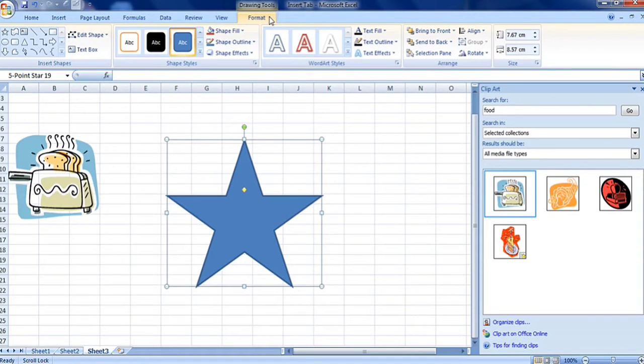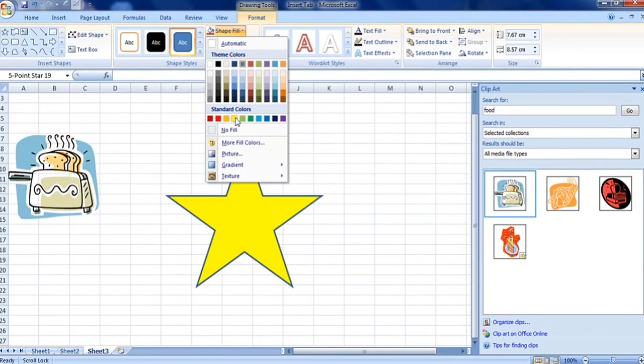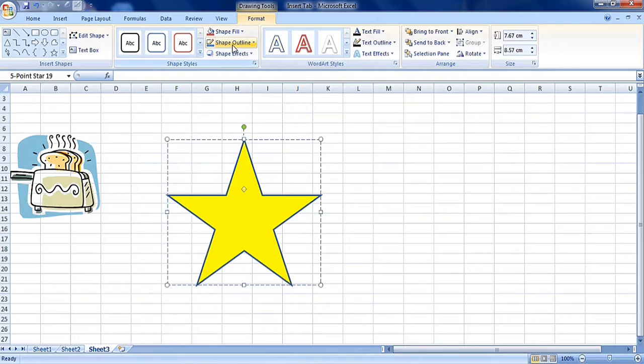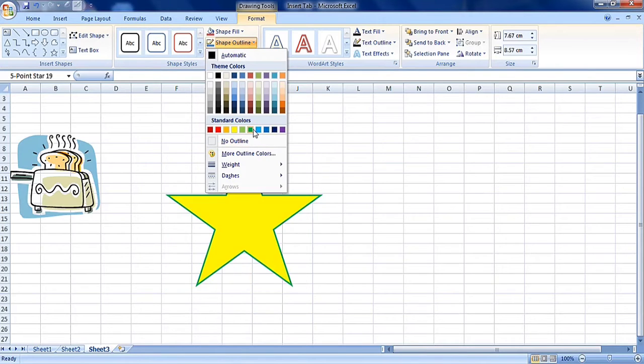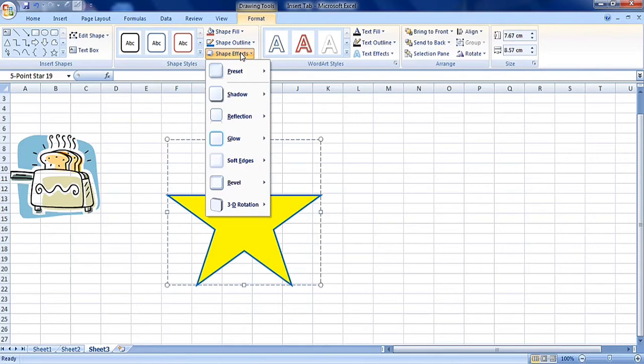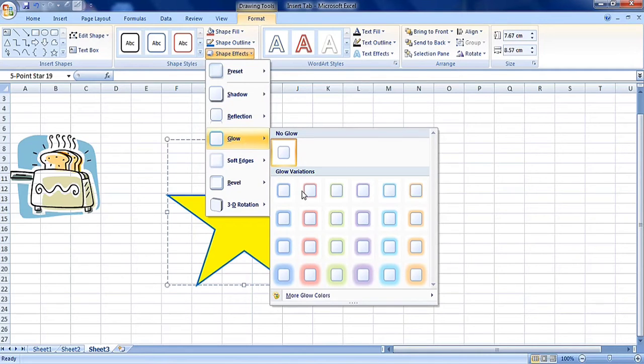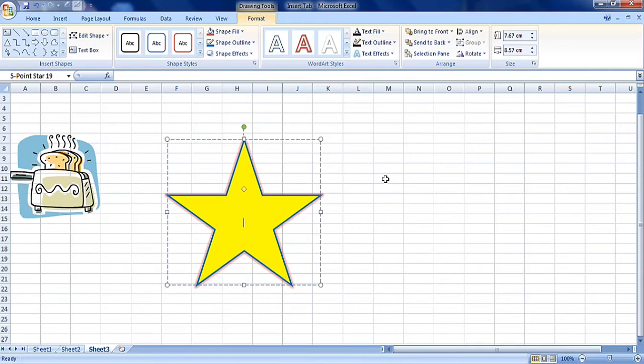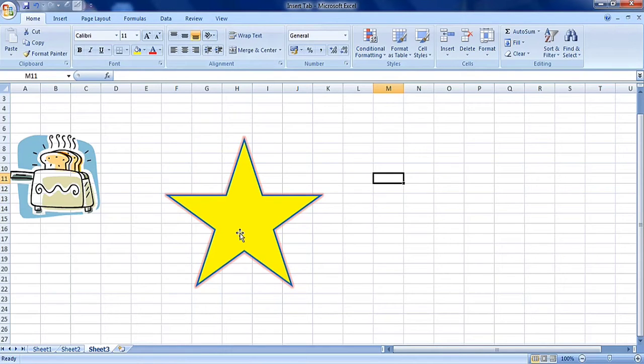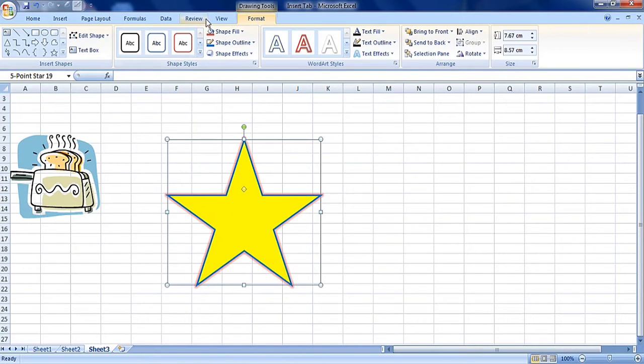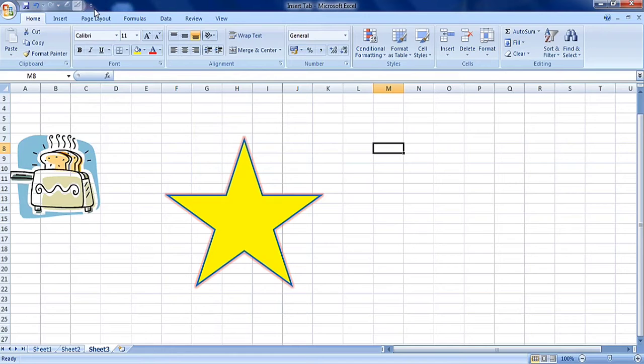Again you can format this shape using the Drawing Tools tab. You can fill the shape with a different color. We can also change the shape outline color. Then we can give different effects like this. In the same way you can try different options or commands available in these Drawing Tools.